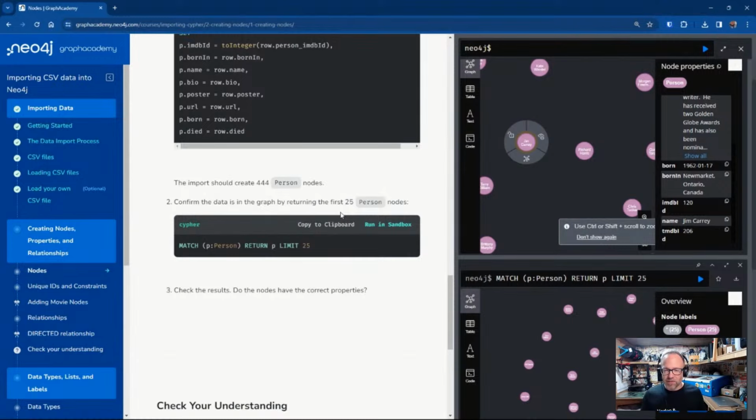So what we've done is we have loaded a CSV file that we looked at that had person data in it, and we have checked the results to say, okay, that looks correct. In a later lesson, we're going to use what we've seen here and modify it to add movie nodes, which I think is one of the queries we had.